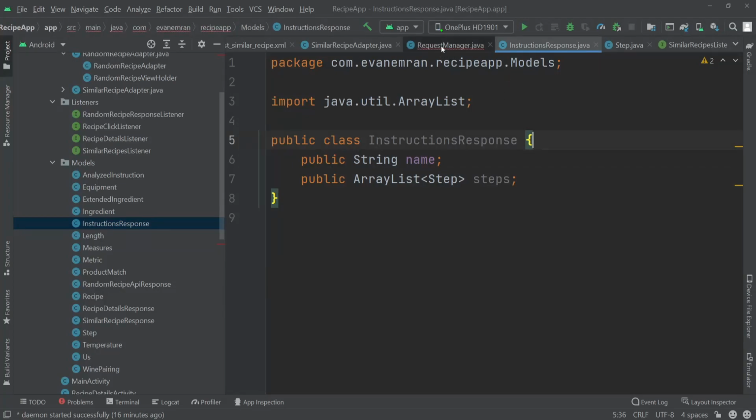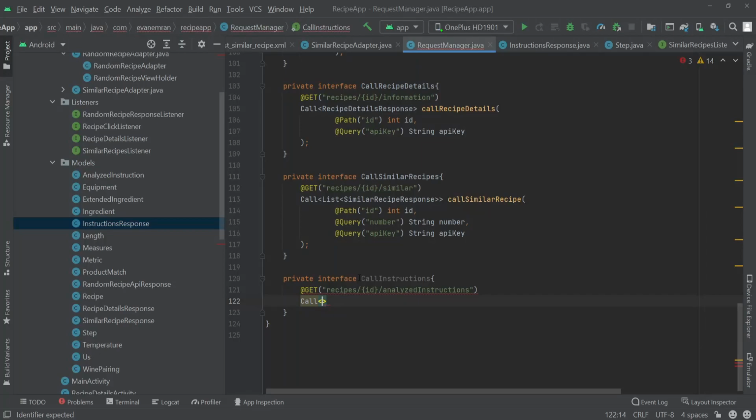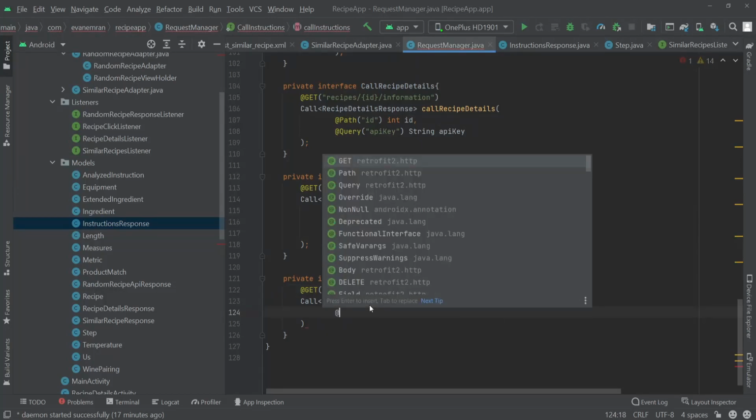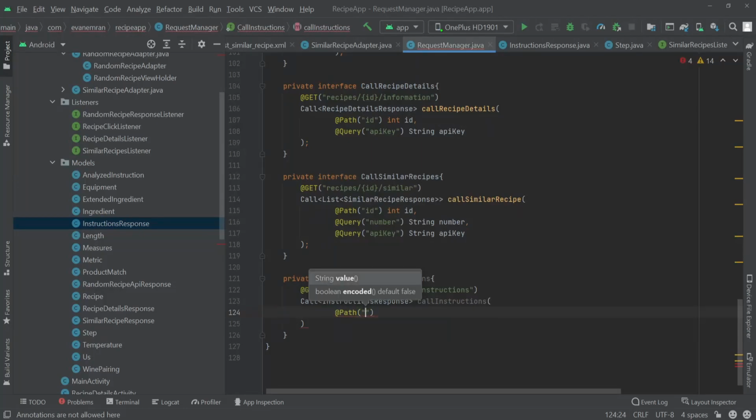So if we go back to our request manager, inside this calls parameter, we'll make this call for the instructions response. Okay, and we'll call this method as call instructions. And here in the parameter we need to pass the id. As you can see, the id is embedded with the URL, so that will be a path. So I'll write a path variable and I'll replace this with this id. Make sure you use the same spelling. So id, and for the variable here we'll pass an integer id.